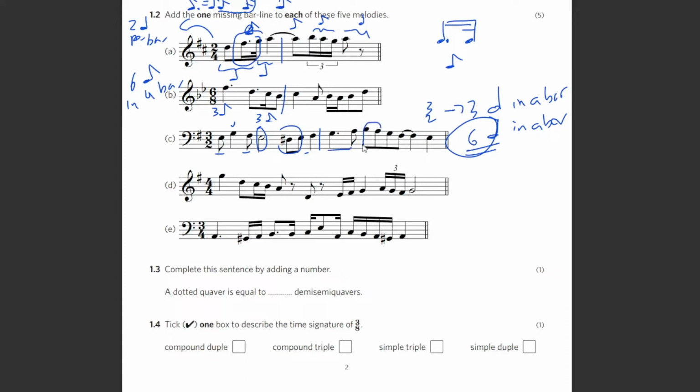2, then 3 crotchet, 4 crotchet, 5 crotchet, 6 crotchet. So correct, we have 6 crotchet beats in each bar. Next, let's move on to D. So in D is 4/4. In other words, I need 4 crotchet beats in the bar. So this is 1 crotchet, this is 2 crotchet, 3, 4, 4 crotchet beats in the bar.